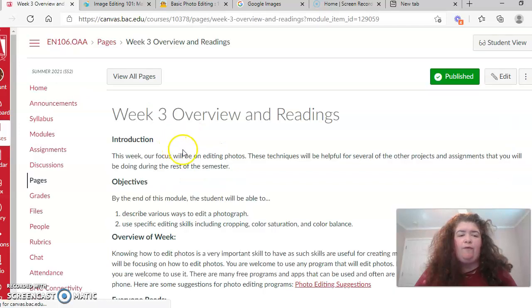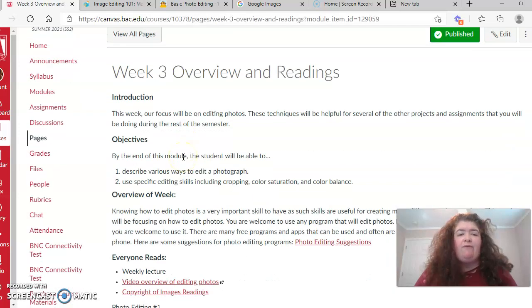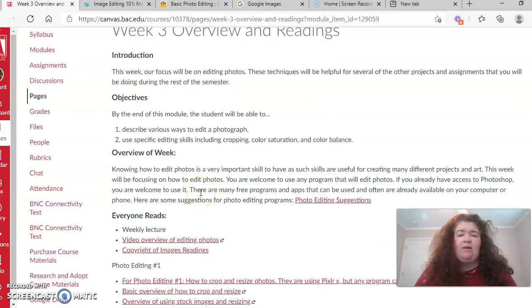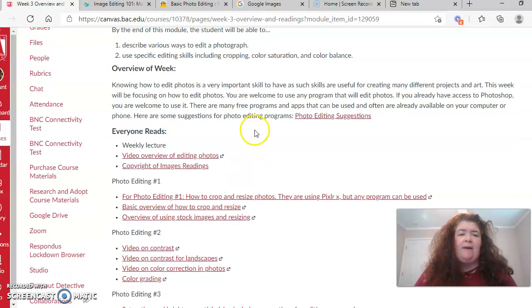If we click on our overview and readings, it's really looking at editing photos. These techniques and skills are ones that you're going to continue to use throughout the rest of this semester. There'll be several opportunities in other projects to be using photos, and often you need to know how to crop and change photos and edit them in various ways. So over a week, again, you need to know how to do it.